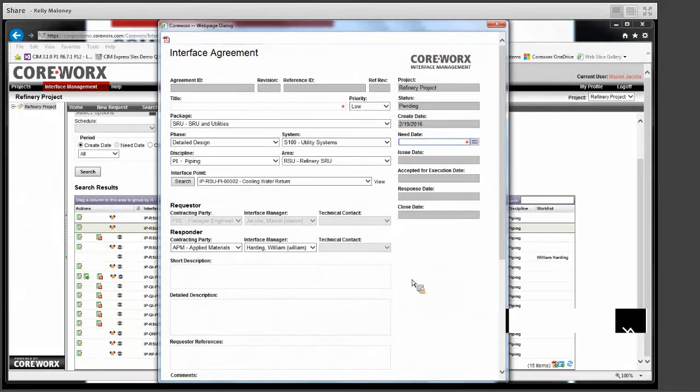Now this should look very similar to you as the previous demonstration when we looked at the interface point. Fields that are required are referenced with the red asterisk. Fields that are grayed out are system generated, so they'll be populated by Coreworx as the interface agreement goes through its life cycle. There's a couple pieces of information that Mason needs to provide in order to raise this interface agreement in the system. One is the title.